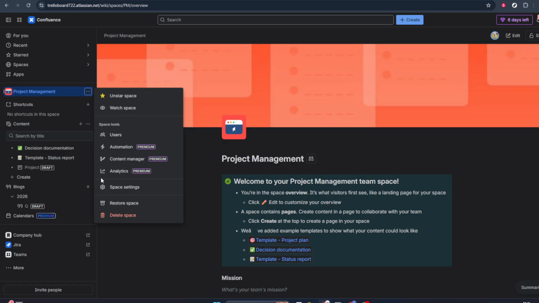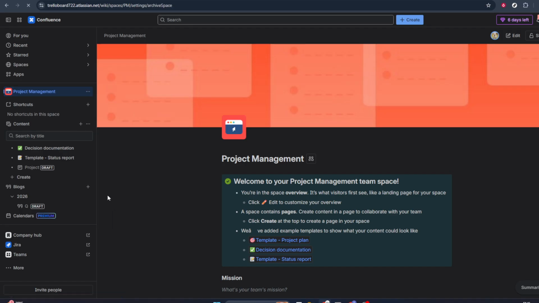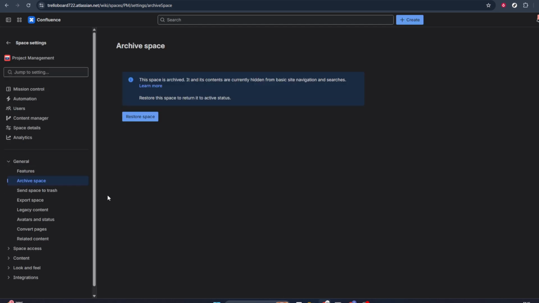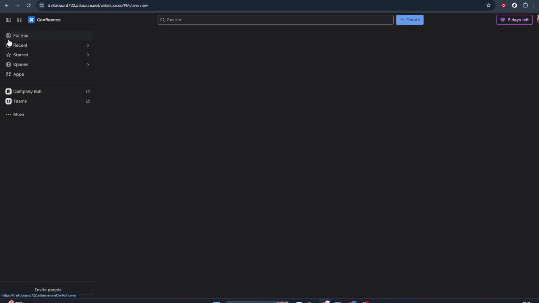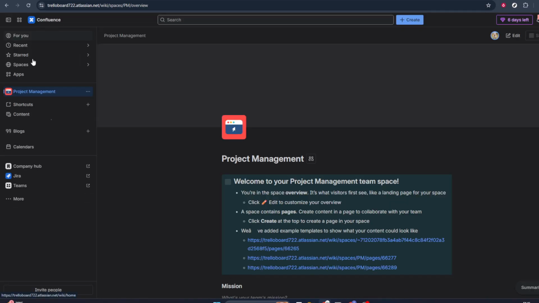First, open Confluence and navigate to the space you want to archive. Make sure you really are in the correct space, because these changes will affect all the pages inside it. It helps to quickly scan the space name and overview to confirm you're in the right place, especially if your organization has many similarly named spaces.